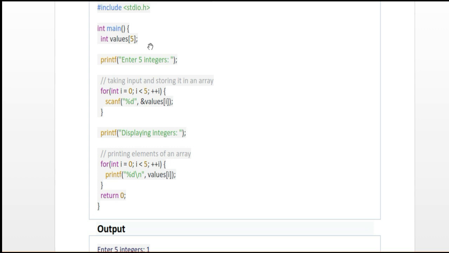So in the same way, enter the 5 integers. It starts from int i equal to 0, i less than 5, and i plus plus. So scanf("%d", &values[i]). What is the first value of i? 0. The first value will be taken from the user and stored in that position. Next iteration 1 2 3 4. So positions 0 1 2 3 4 will get their values from the user.